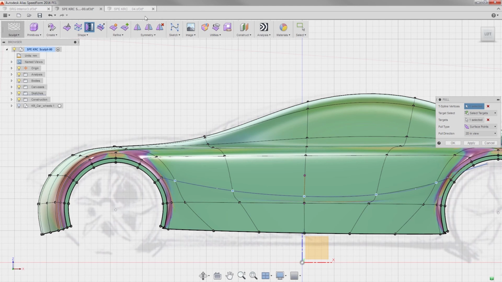I hope you're as excited as I am about this release. Let's review what we saw. New performance with simplified T-splines, a primitive that makes creating the bones of the car very quick, controlling the surface shape using a 3D spline curve, and pulling the surface in only 2D space. So go get speedforming.